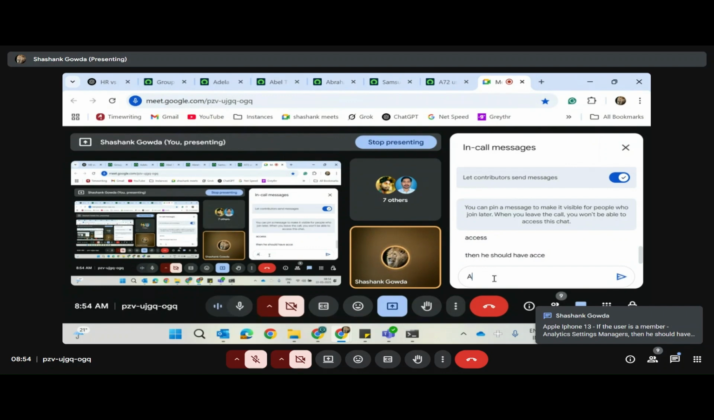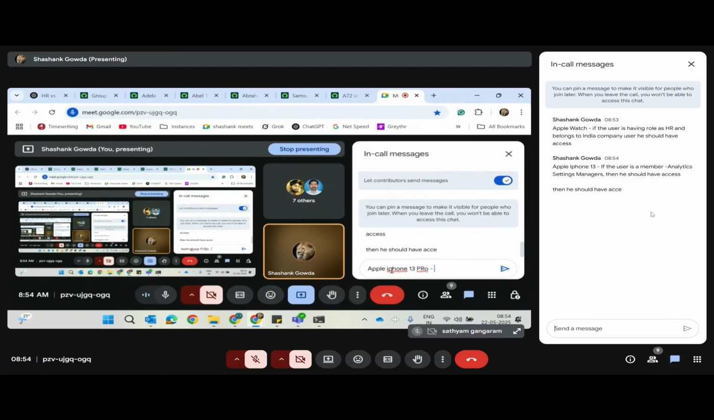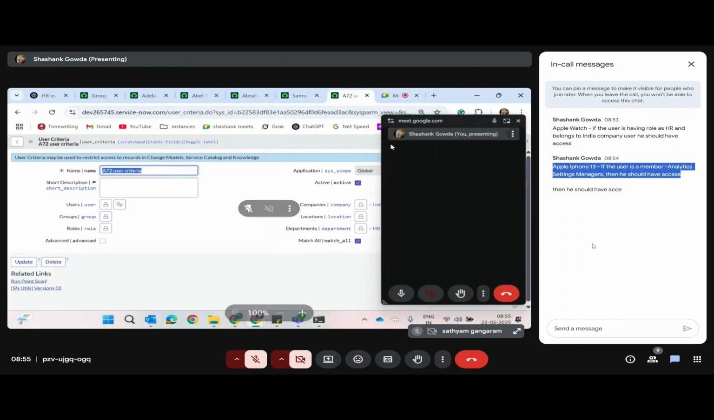And the last one is Apple iPhone 13 Pro. If there is this catalog item, you add this, or else you can add it to some other catalog item also. If the user, let me check for criteria what all we can define.